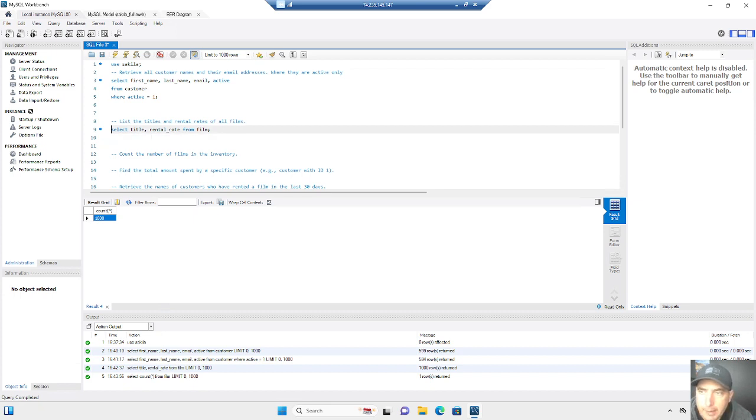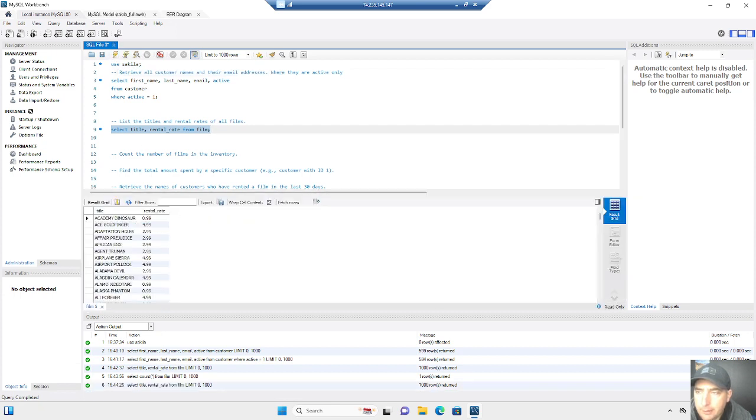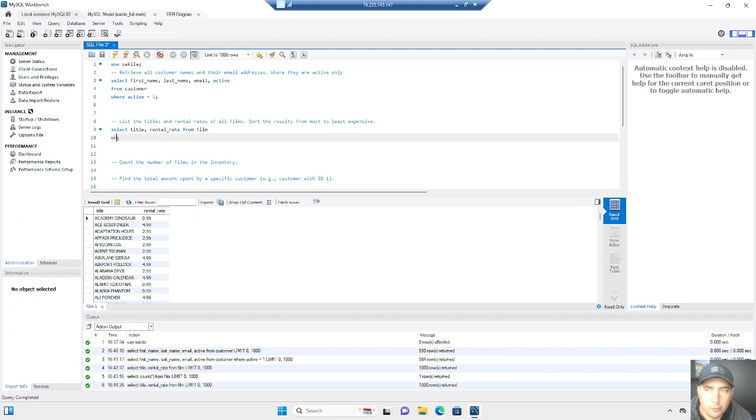Now, going back to that query, let's make that just a little bit more complex, and let's say order or sort the results from most to least expensive. All right. This order by clause in SQL is going to help us do that. So how would you use an order by clause? Well, pretty simple. Order by whatever field, which will be rental rate in this case.